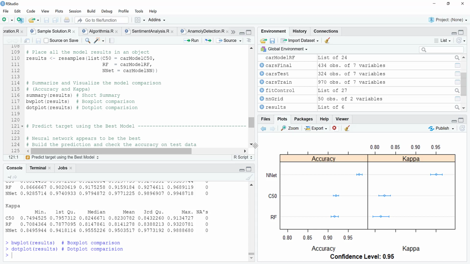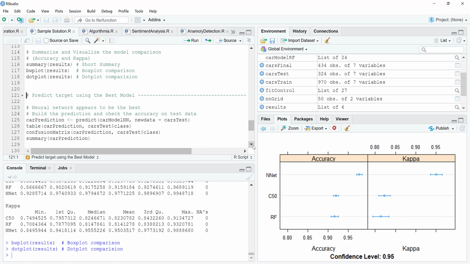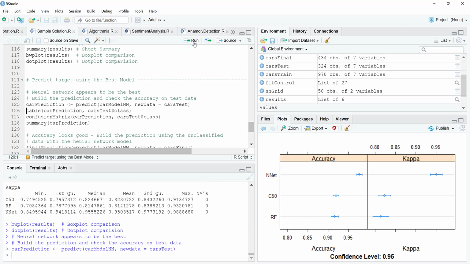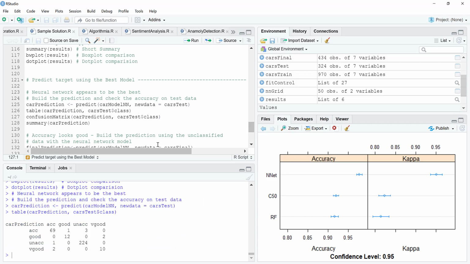Okay. So now that we know neural network is the best model here, we can now do the prediction for the test data set and check for its accuracy. So we'll just use the predict method. We'll use the neural network model, and the data that was used is the car test data frame, which is the test data set. And then look at the table here, and as you can see, the table gives you an idea about what was predicted against the actual values.